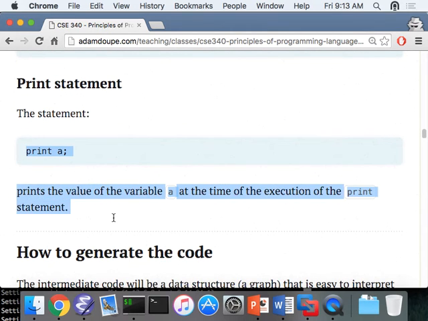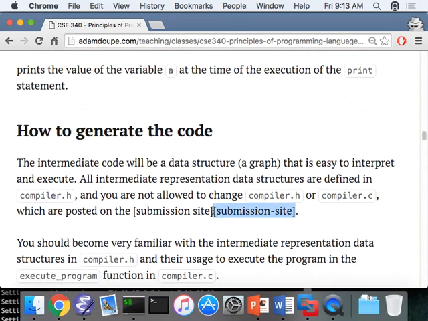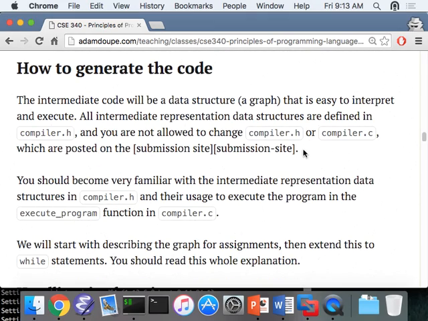Yes. Print prints out the value of the variable. Got it. Okay. Oh, I didn't add this there. That's fine. You all know where the submission site is. I'm just trying to emphasize.